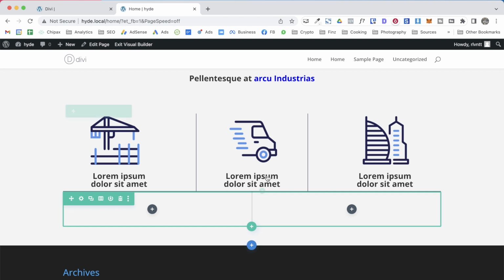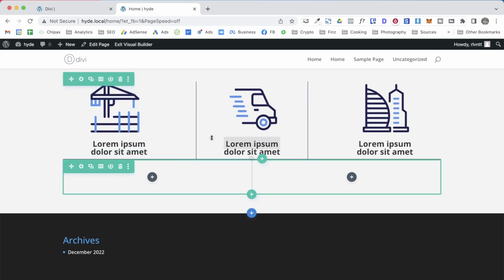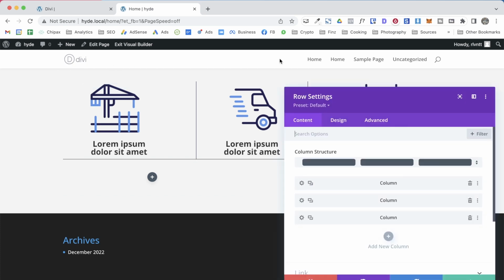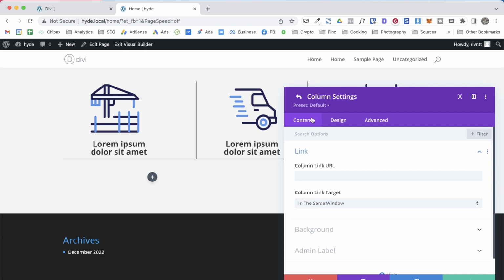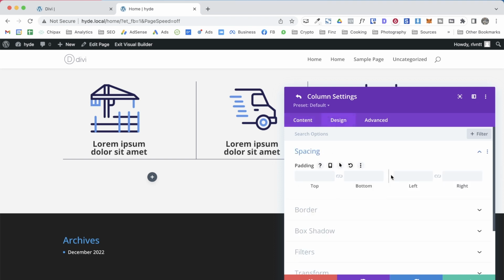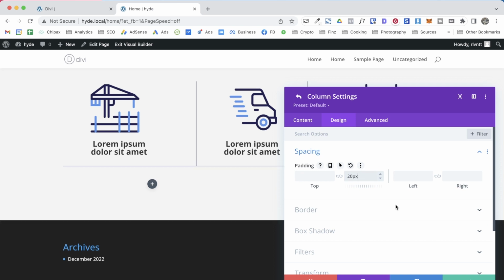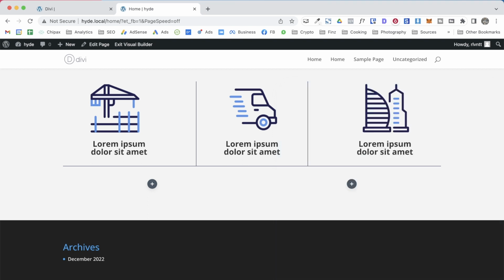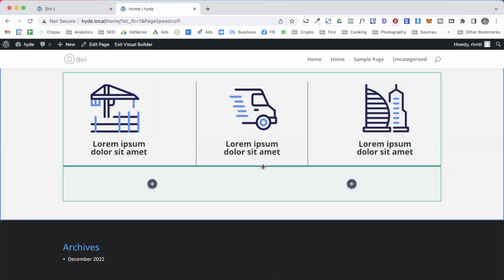So the next adjustment we want to make is to add some space between this title and the bottom of this row. And to do that, let's go to row settings. In this case, we're going to make this adjustment only on the middle column. So let's select that. Let's go to design, spacing, and from here we're going to add some padding to the bottom. I think 20 looks fine. And as you can see, now we have in each column a space between the title and the bottom.